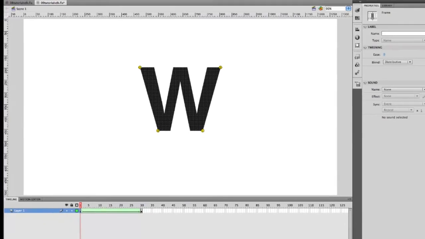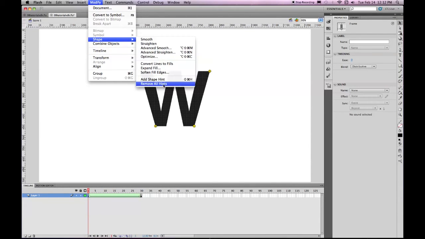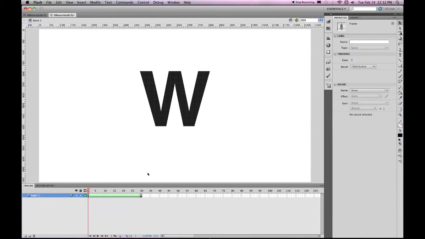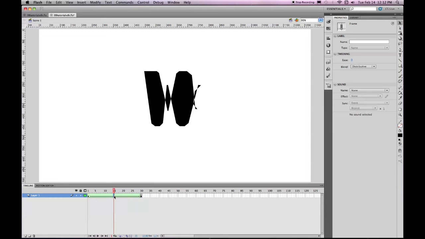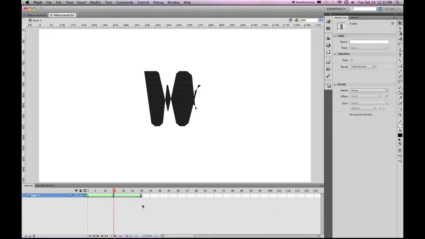And now you can see it doesn't twist and do that weird sideways thing anymore, but it still isn't exactly what I wanted. So you could either put in more shape hints, or you can take these off, modify, shape, remove all hints, and you can put in an intermediate shape and then use the shape hints. So I'm going to put F6 here. That creates a keyframe that contains this shape.